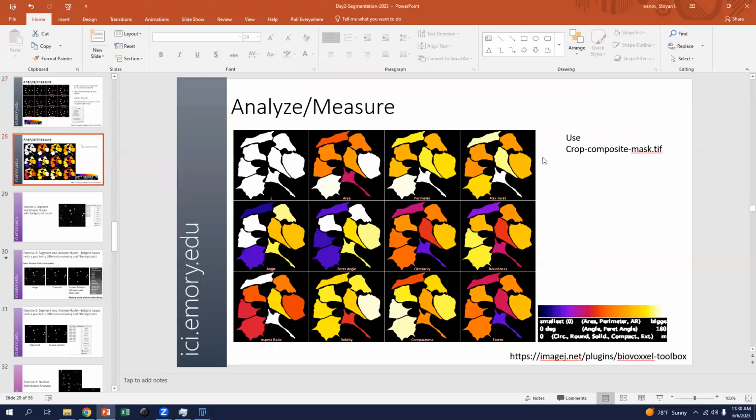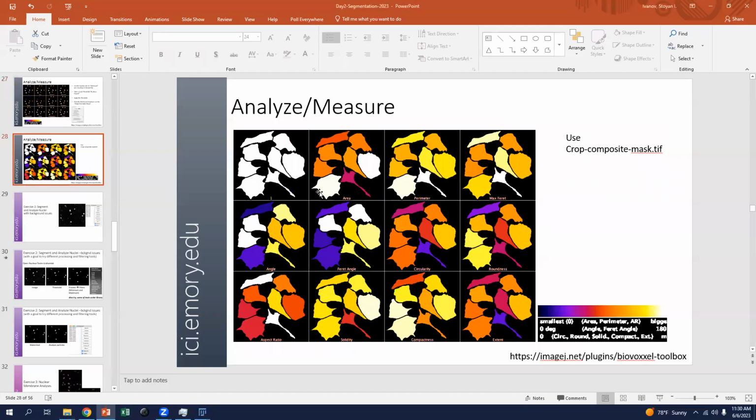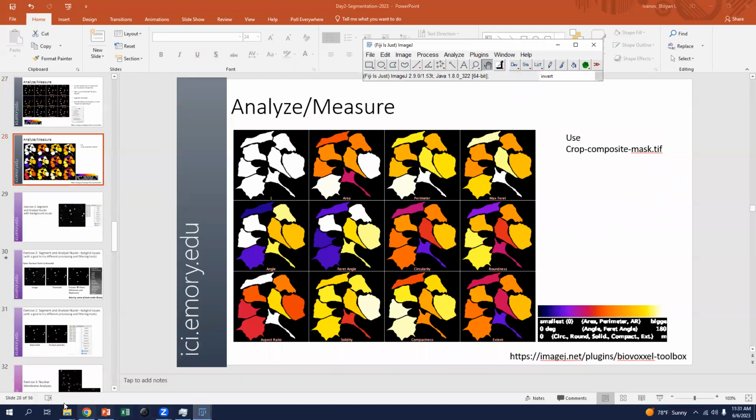So go ahead and do that again after you do it the first time. Do it to the crop composite mask TIFF. And that mask, let me open one just so you can all see it.